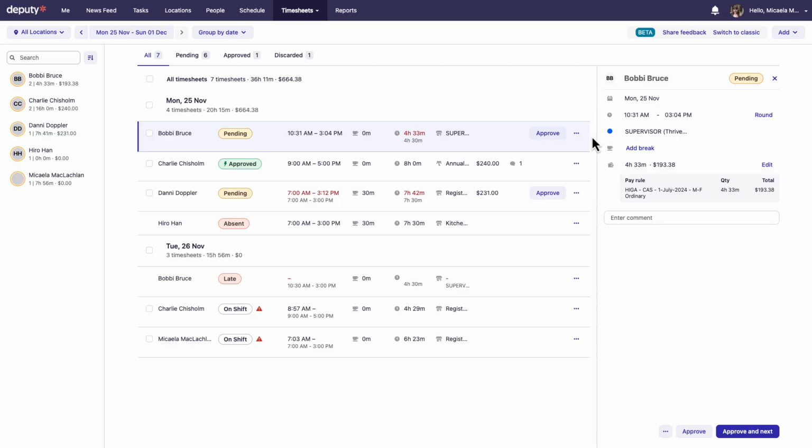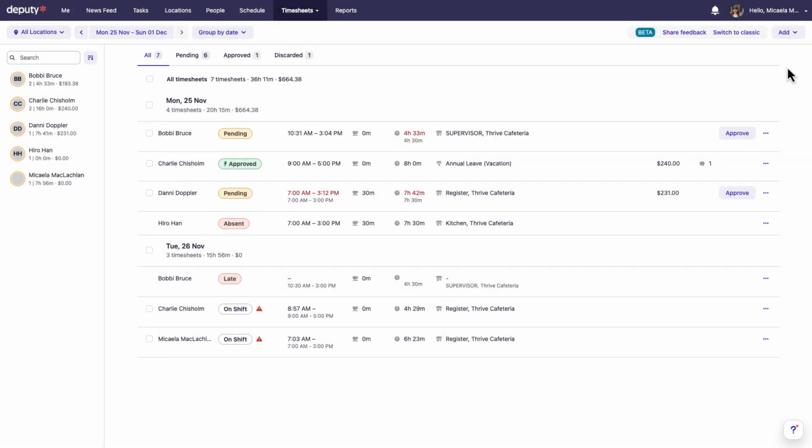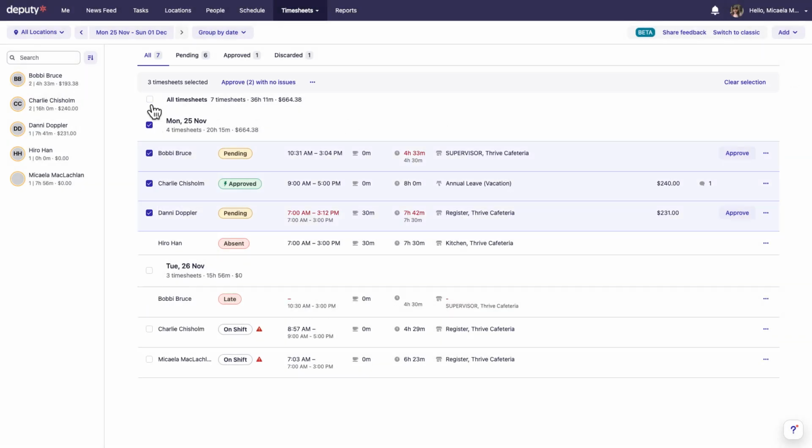To approve timesheets in bulk, you'll be using these checkboxes. You can approve timesheets a day at a time, or by team member, or simply check this box to select all timesheets. You'll notice once I've selected multiple timesheets that this Approve button has appeared.